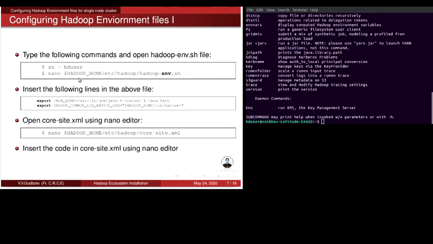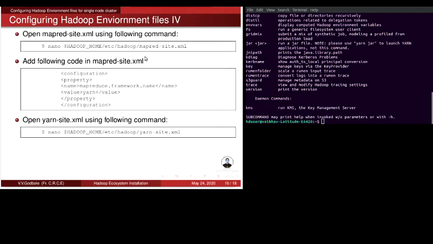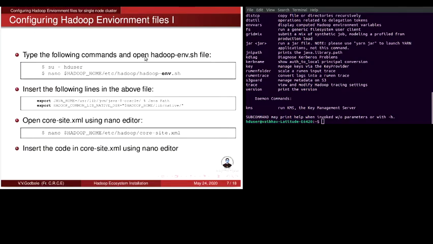Now we need to modify various files which are related to the Hadoop environment. Those files are hadoop-env.sh, then core-site.xml, then hdfs-site.xml, then mapred-site.xml, and so on. So let us begin to modify them one by one. So let us modify hadoop-env.sh. We are already logged into the HD user.